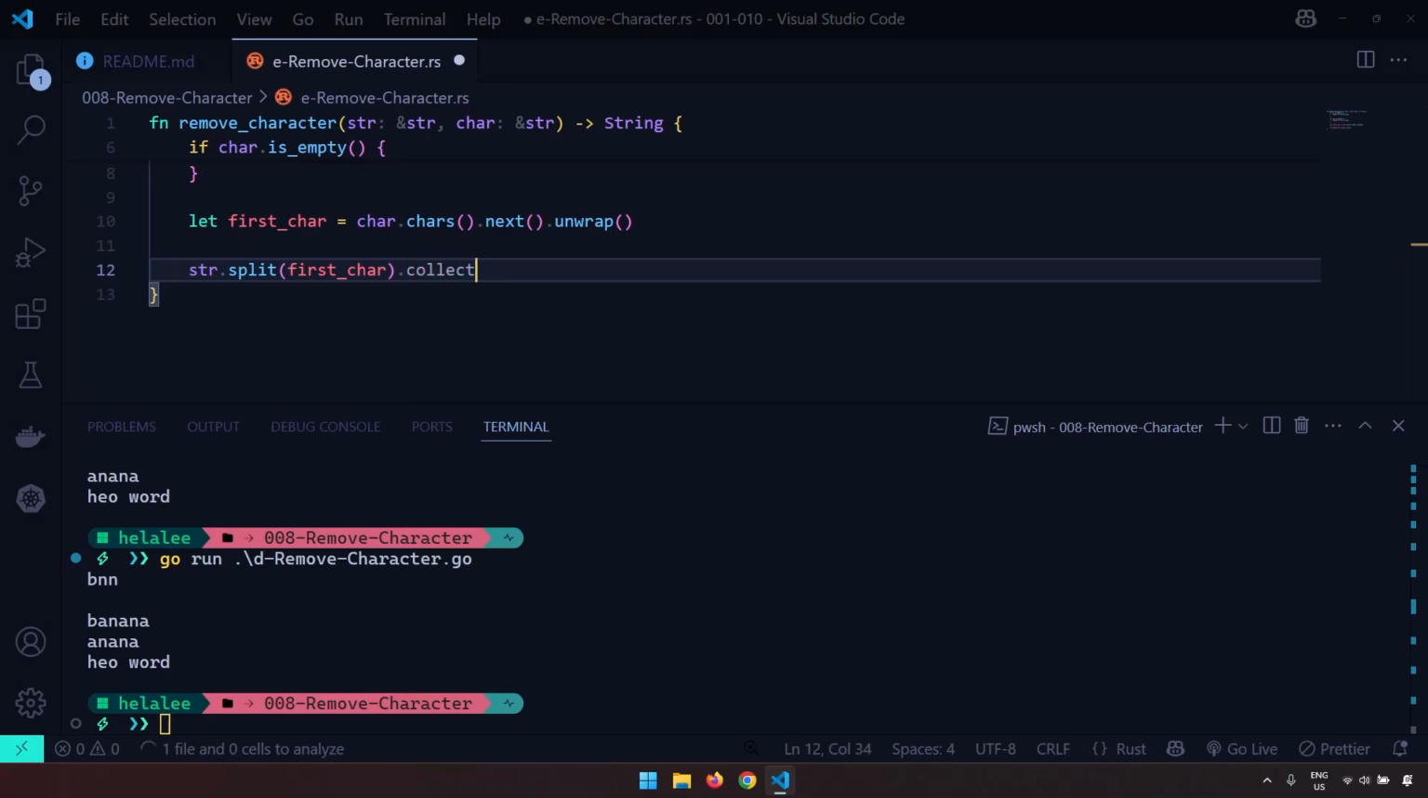The way we join them is we use the collect method, and the collect method is going to convert an iterator into a string. And we need to specify the type. That's why we're going to pass in double colon here. And what do we want to convert this to? Which type do we want to convert our string into? We want to convert it into an owned string type.